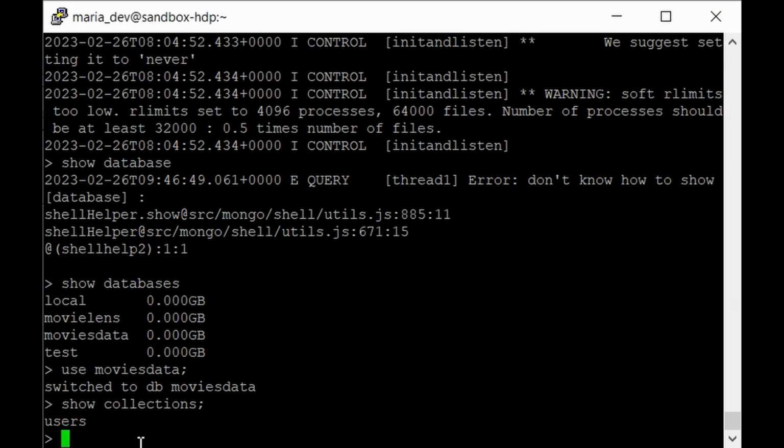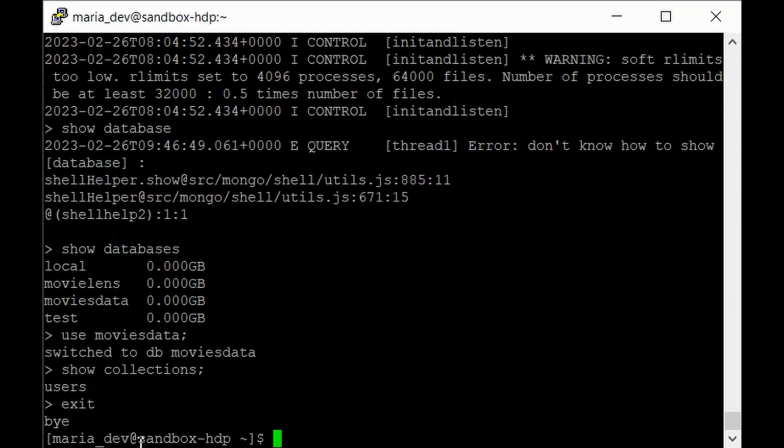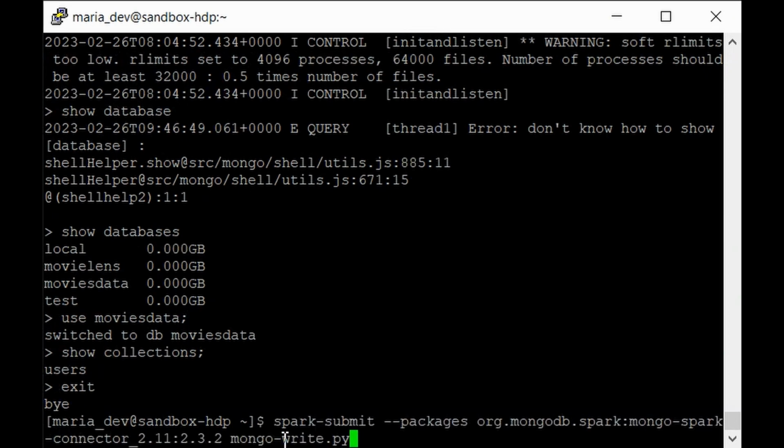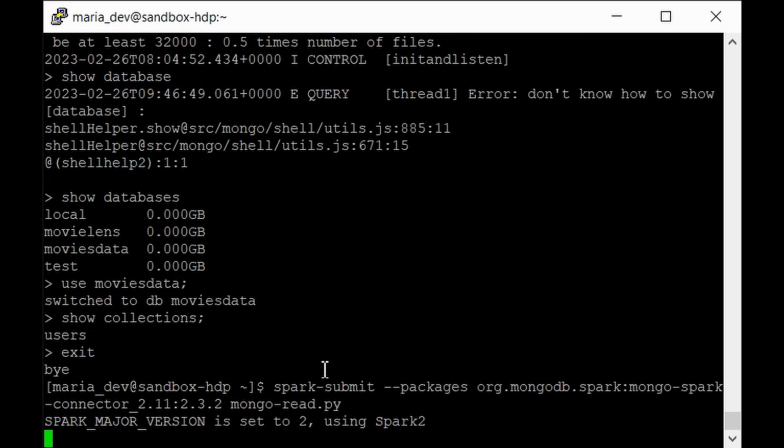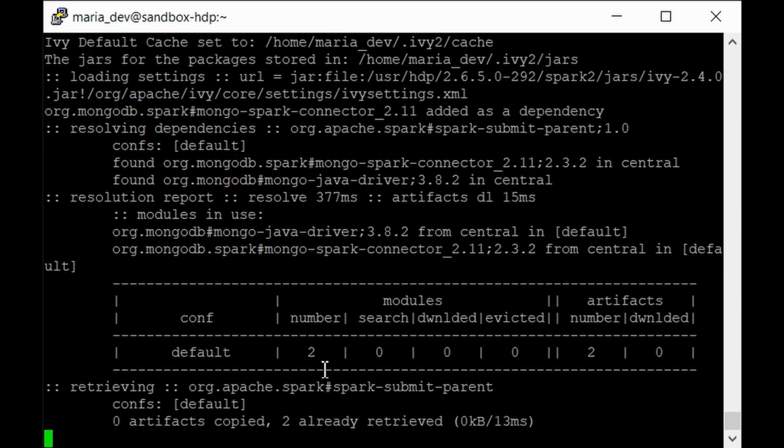Okay, so now you got the data. We can use exit here, and we can just kick off our next file, which is mongo-read.py. Again, to submit your job, you can use the previous command. You just need to use a different file here. So give mongo-read.py. That's all you have to do because it uses the same package and also the same command, which is Spark submit. So just execute it and see what happens. Just hit enter. It will take some time to finish.